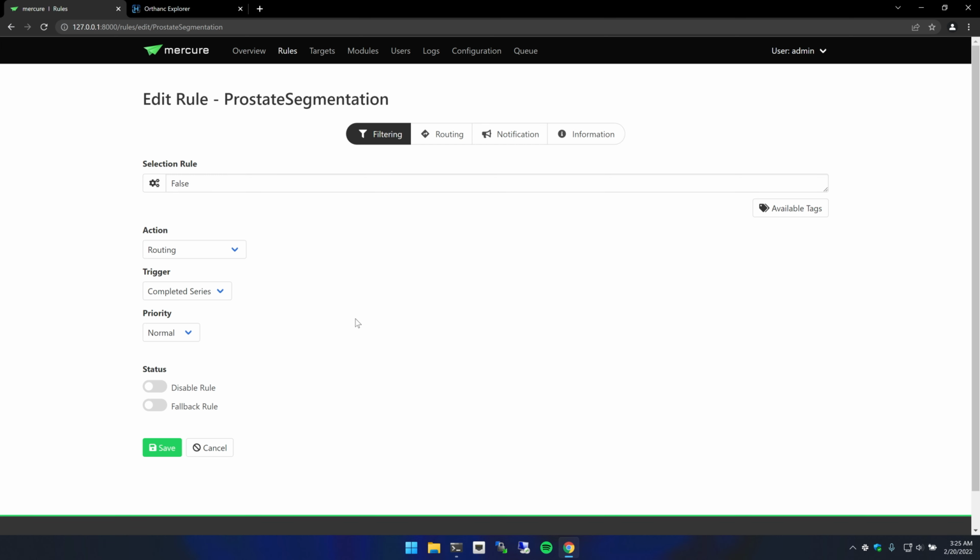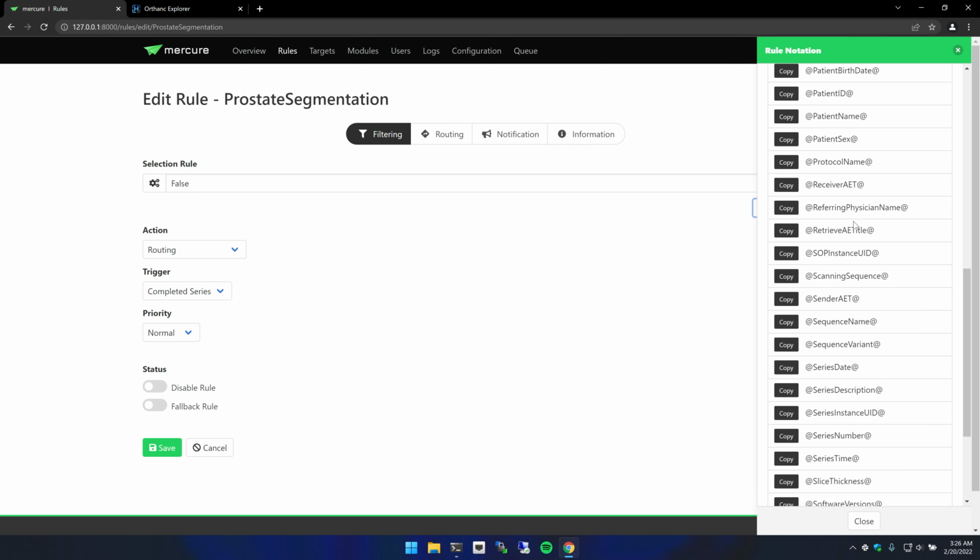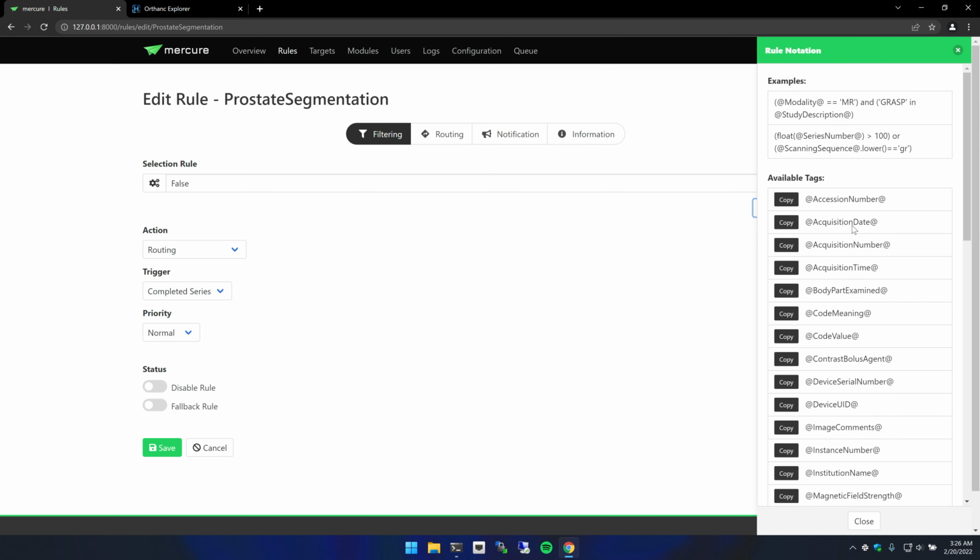And now I have to first of all specify a condition for which series this rule should be executed. And you do that by using DICOM tags. So basically in this selection box here, you can access most of the DICOM tags that are sent or that have been received. And in order to see which DICOM tags are available and which format you should use, you can press this button Available Tags, which shows you some examples here and also shows you all the DICOM tags that are available that you can now use when writing this selection rule.